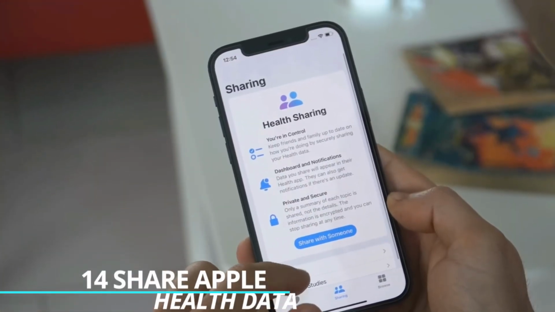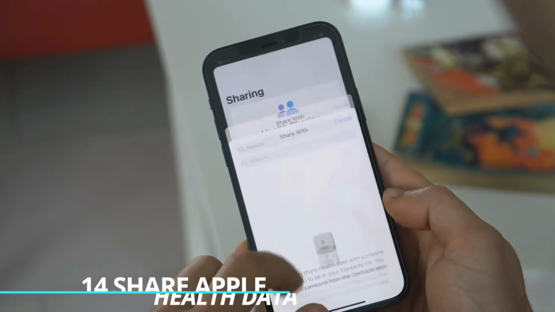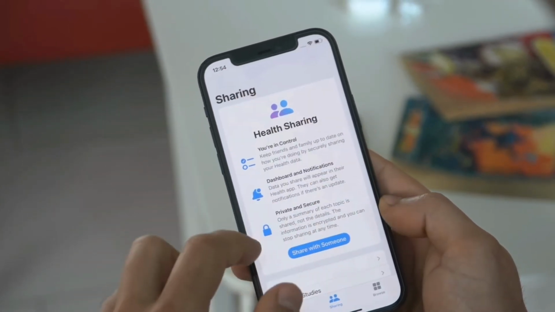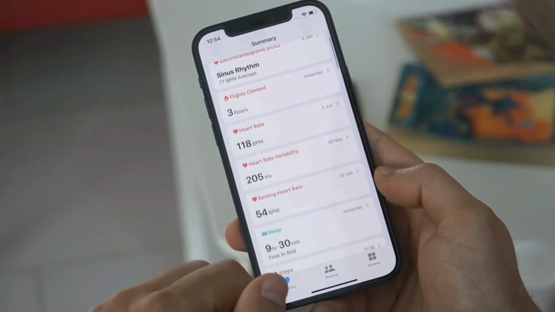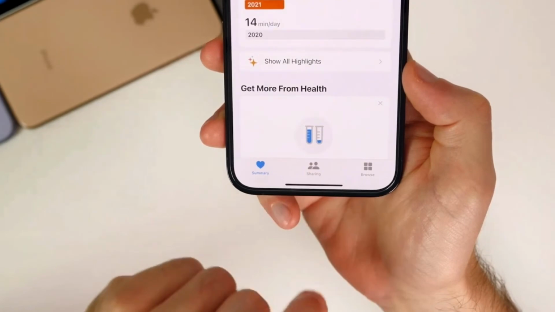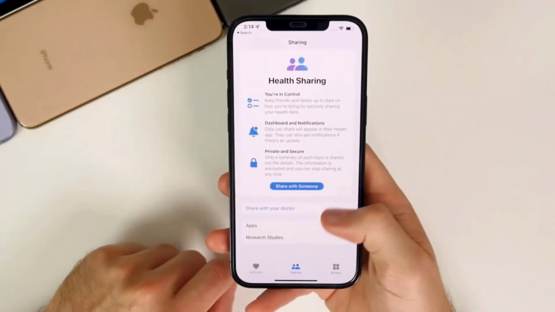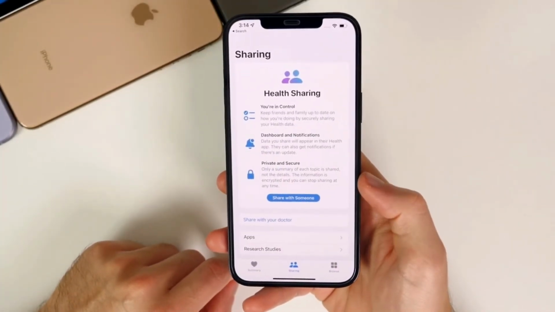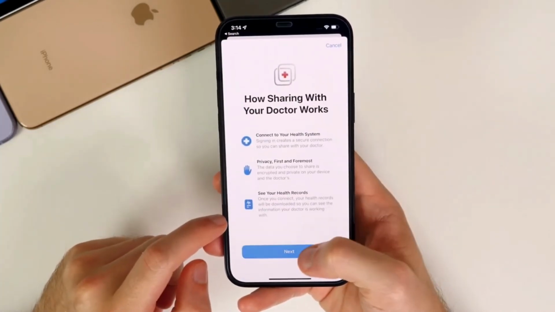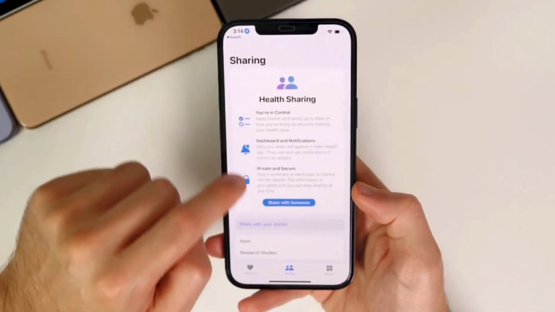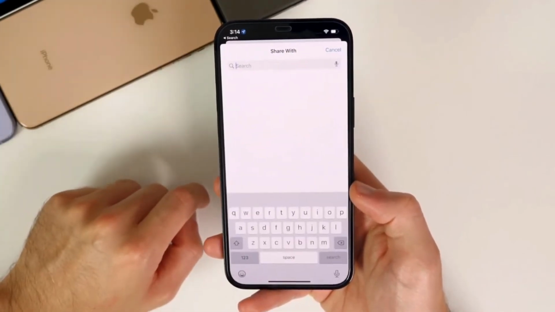Number 14. Share Apple Health data. You can now share your health data with friends and family members using iOS 15. The information you provide will be shown in their Health app. You will also receive notifications for key health measures, such as an increased heart rate. Everything is designed with privacy and security in mind. Apple simply provides an overview of each topic, not the details. The data is secured, and you can stop sharing at any time.